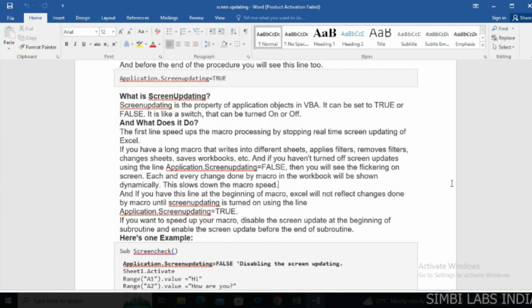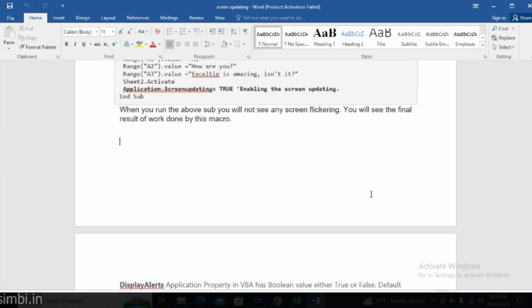It works in the background, but we don't need to see all the functions on the screen, right? So we are setting screen updating to false, so the macro speed will also increase. It does the work in the background, but it is not necessary that every time we have to see, right? So it may cause some delay. So every time we have to write Application.ScreenUpdating = False.